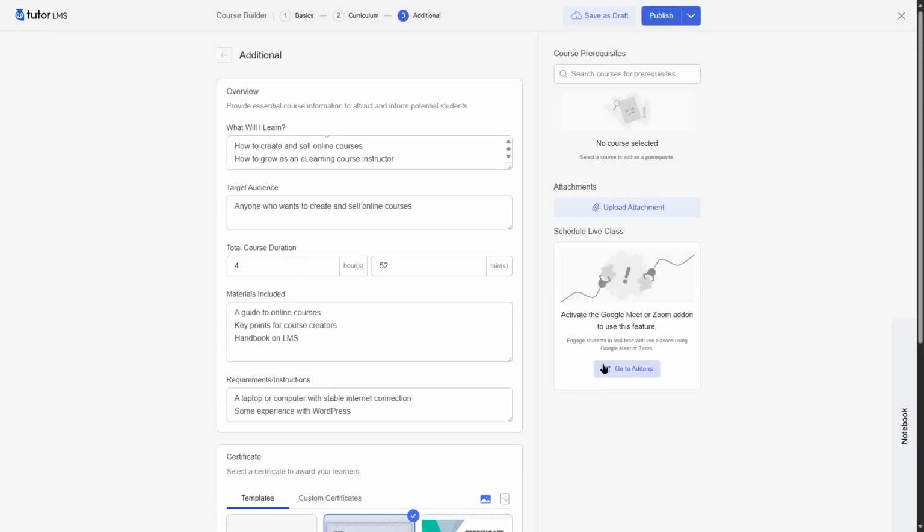Alright, we added some information over here. So what will students learn? What are online courses? How to create an e-learning site? How to create and sell online courses? So write all of these requirements one sentence or one line at a time. Alright, in this way, all of these will appear in a bullet list.